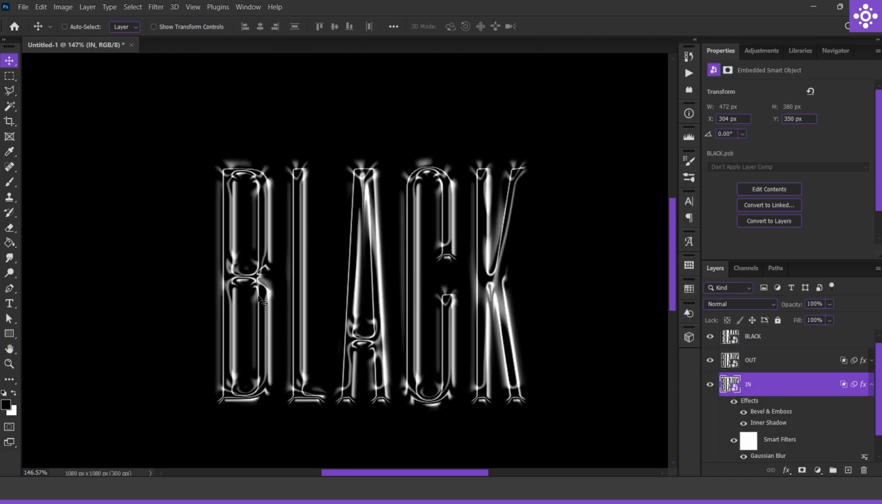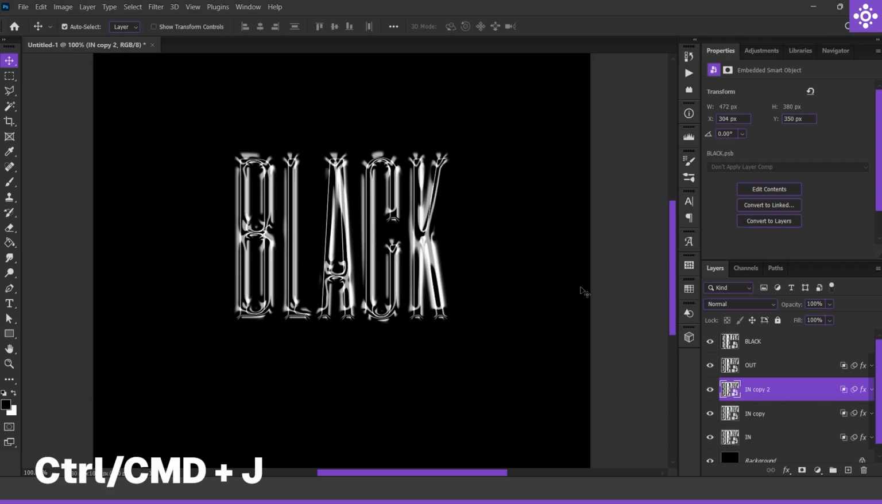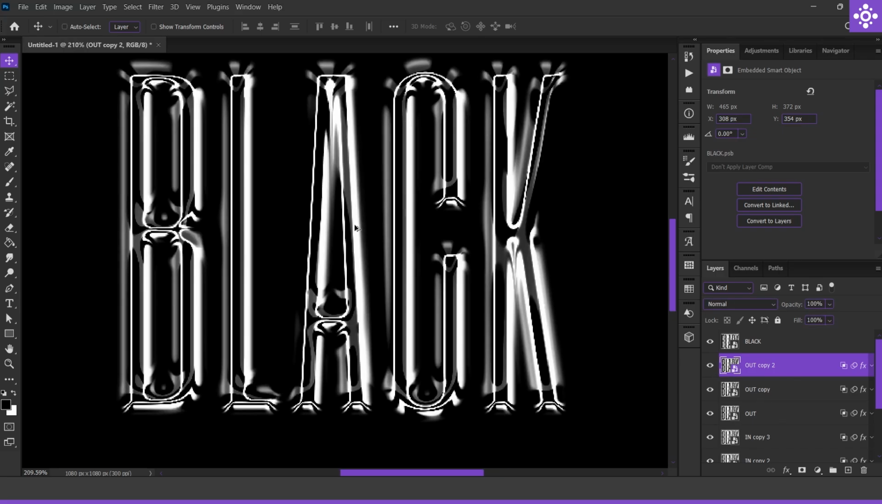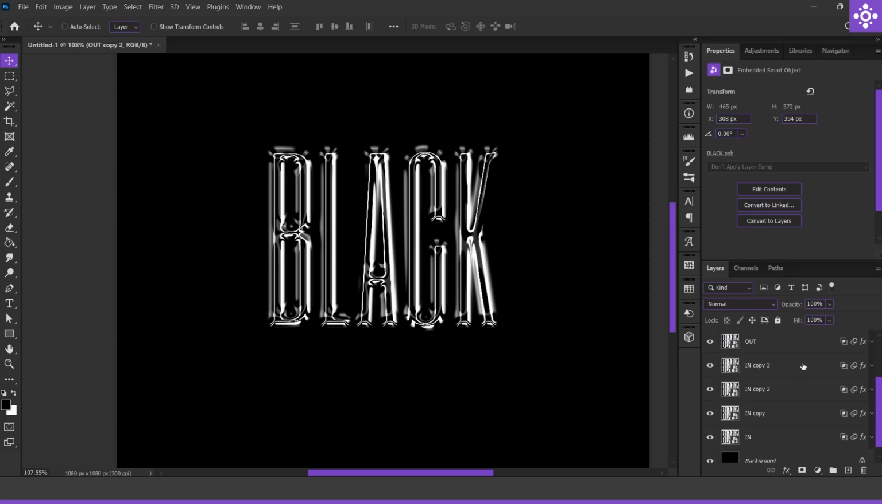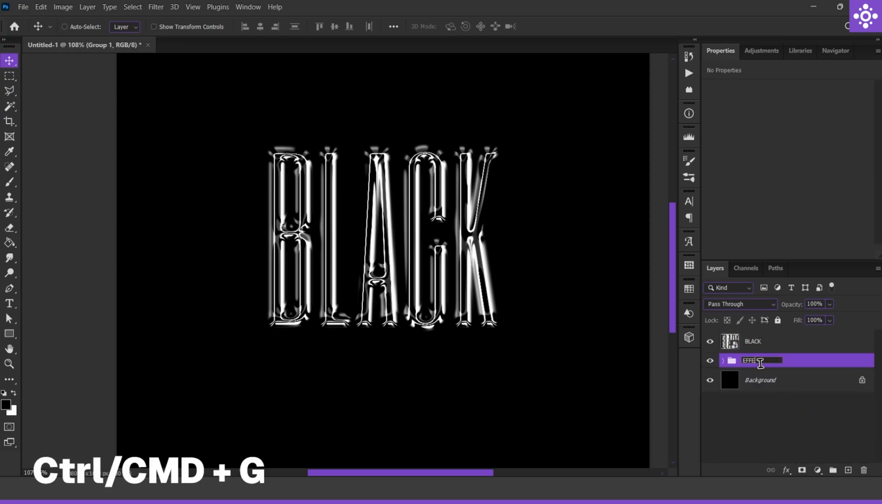Now, if you think it needs more shine, then copy those layers 2 to 3 more times, so it will brighten up. Shortcut is Ctrl J. Select every layer and group them. Ctrl G to group. We will call this Effects.